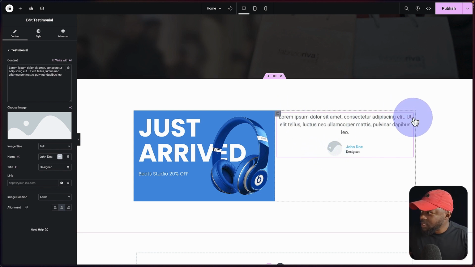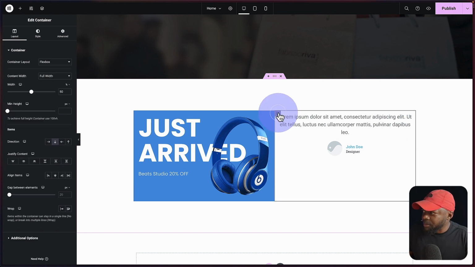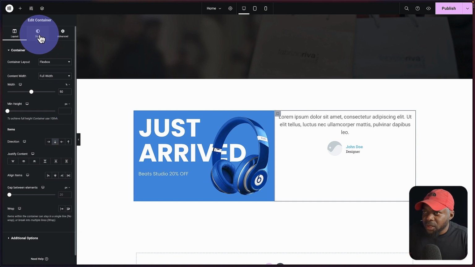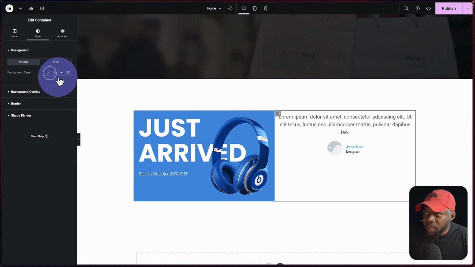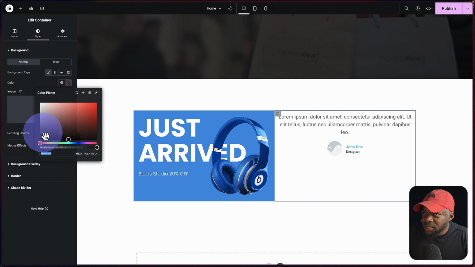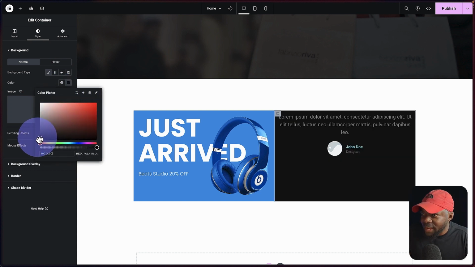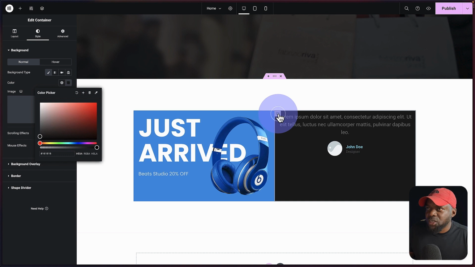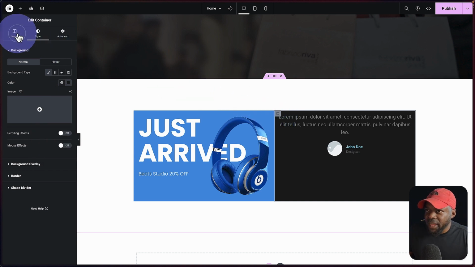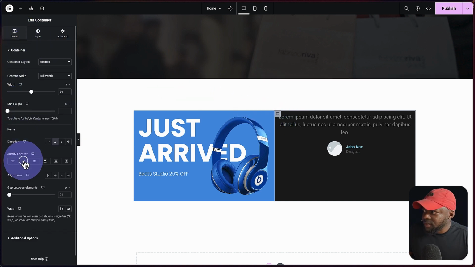So I'm going to go, in fact, you know what? Let's add a background color first. So I'm going to come in here and go to style, and then we're going to go into our background here, and let's add a really dark gray because we want this to stand out, you know? So I think right about there, it's fine. Okay, great. So the next step now is to just make sure that here on layout, everything is centered just like that. That's how I want it.